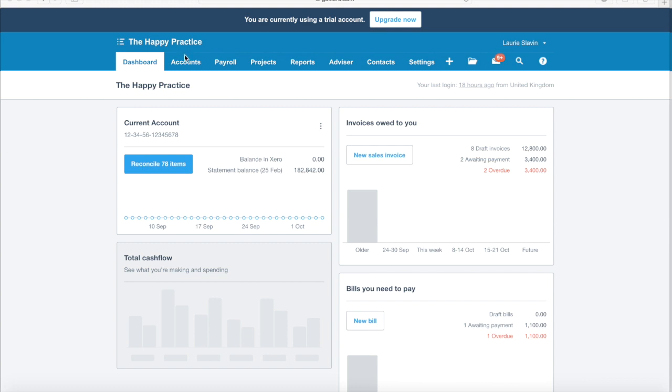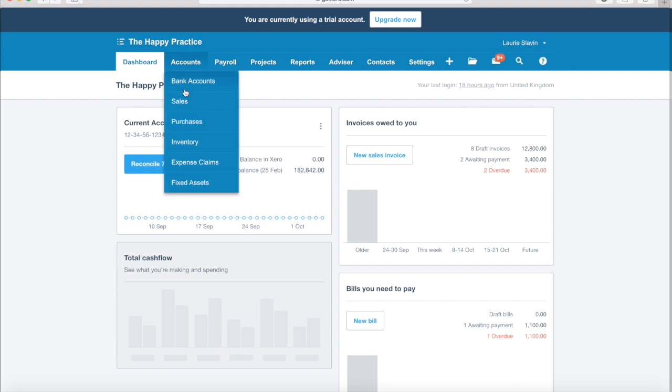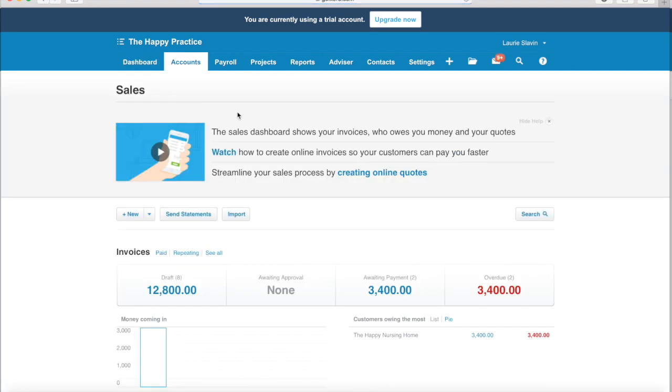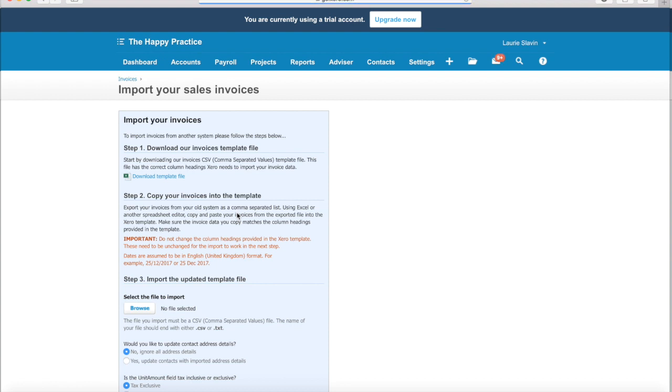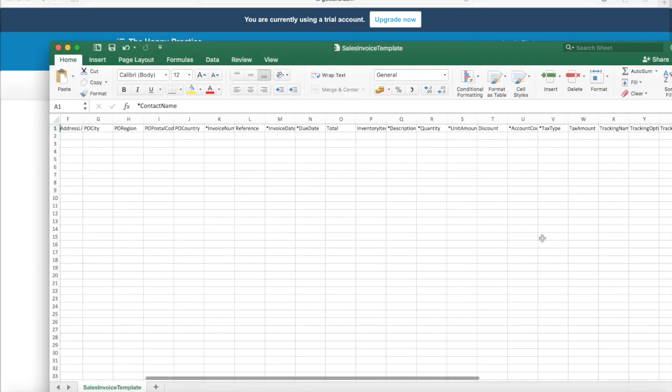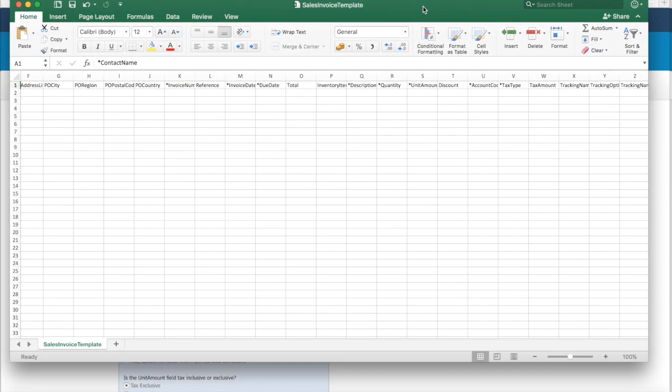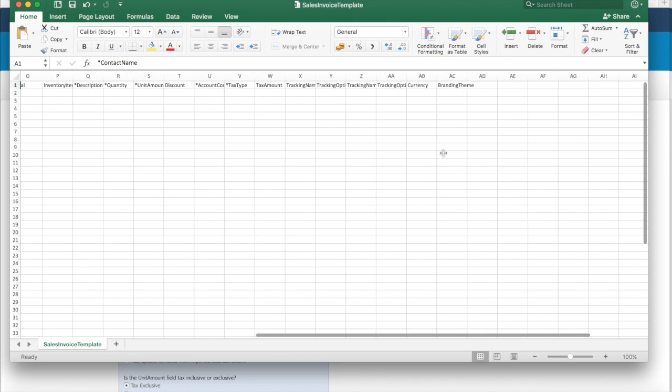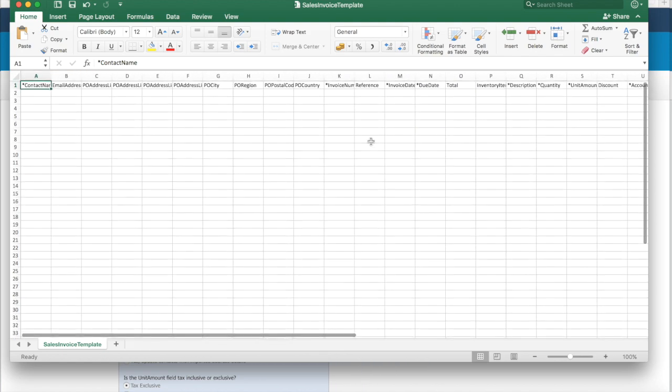I'm going to show you something else. If you look in sales, you'll see that there is the ability to import a statement. Like everything in Xero, it works on templates, and the templates are quite specific. This is the template for the sales invoice, and you'll see that we have an awful lot of columns here. But it's only the ones with the asterisks that we need to be concerned about.